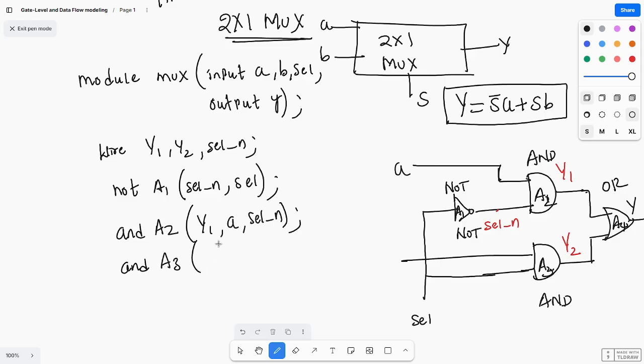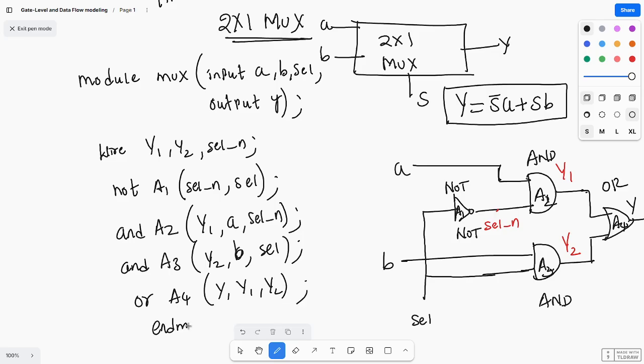Next, and A3, this is the instance name. For this, the output is Y2, comma B, comma select. Next, or A4. What are the inputs for this one? Output is Y, inputs are Y1, Y2. And end module. Like this we can write the program for gate level modeling.